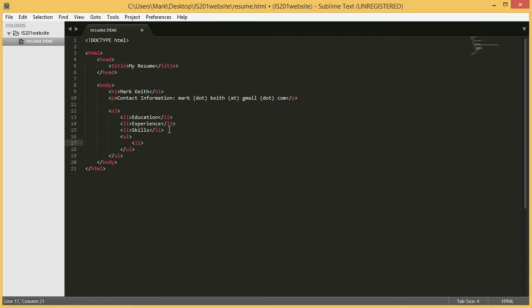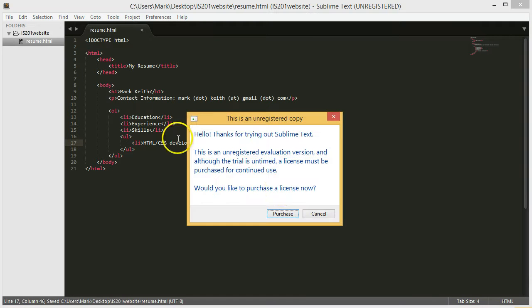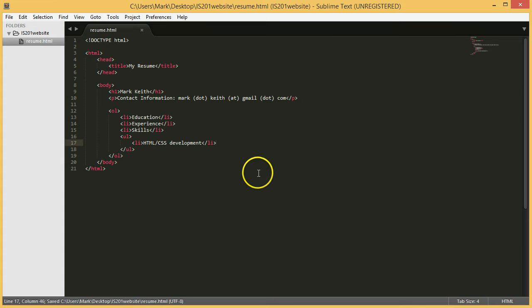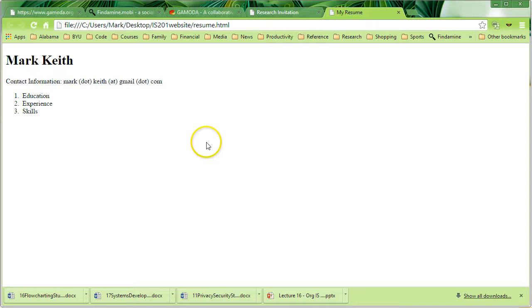Let's put one of my skills is HTML, CSS development. Close my LI. Now, the browser, oh, of course, Sublime Text wants me to buy it. No, let me save it. The browser will likely interpret this correctly. So let's go take a look. Sure enough, it added this as a sub-bullet under skills.